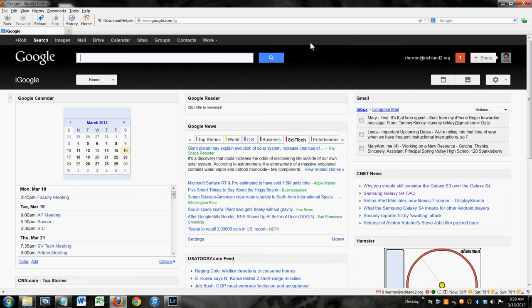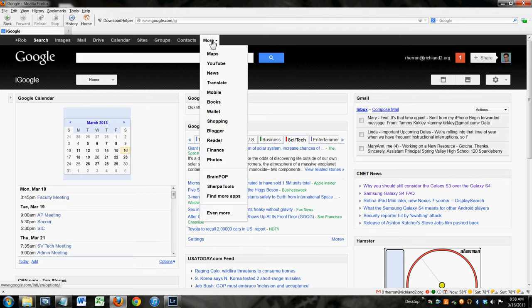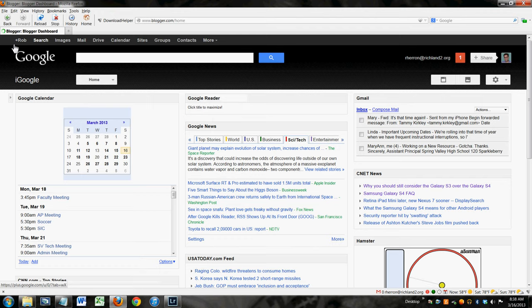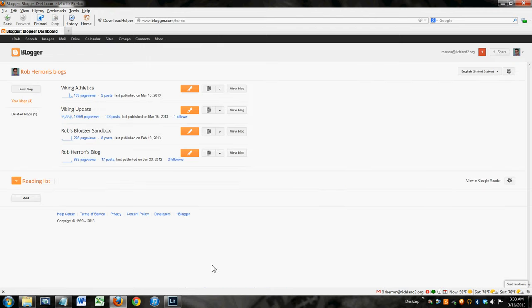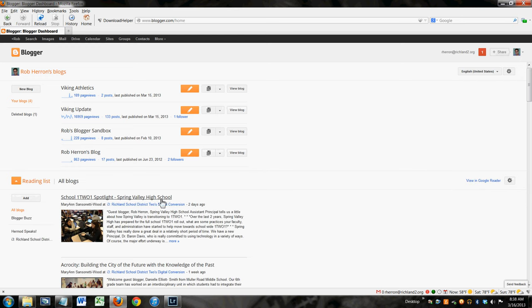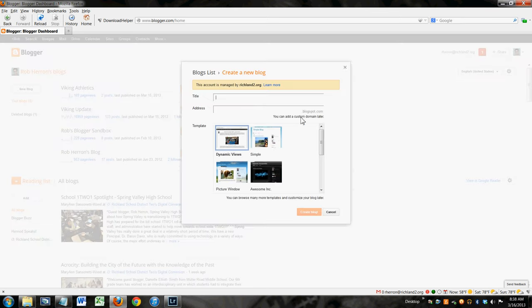Anytime that you're logged in to Google, you've got this black bar across the top of your screen. If you click More and go to Blogger, you will arrive here. Now, if this is the first blog you've ever created, this area right in here, you won't have anything. All right, so over here on the left is a button that says New Blog. You're going to click that. You're going to give your blog a title.